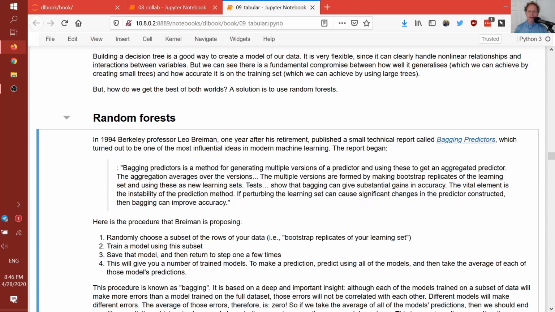And specifically, the way he suggested doing this was to create what he called bootstrap replicates. In other words, randomly select different subsets of your data, train a model on that subset, store it away as one of your predictors, and then do it again a bunch of times. Each of these models is trained on a different random subset of your data. And then to predict, you predict on all of those different versions of your model and average them.